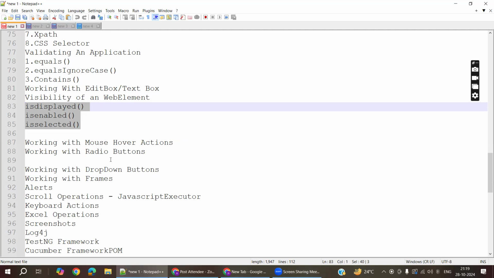And then working with radio buttons. All of you know what a radio button is. We can select only one option, for example, male and female. If you select male, it will be selected. Then if you select female, male should be deselected and female should be selected. Like that, we will see how to handle radio buttons in Selenium.